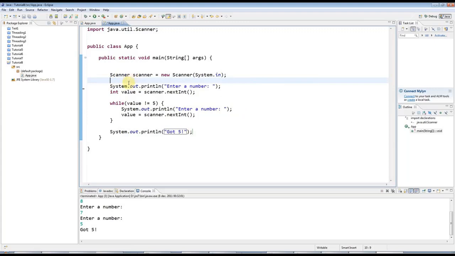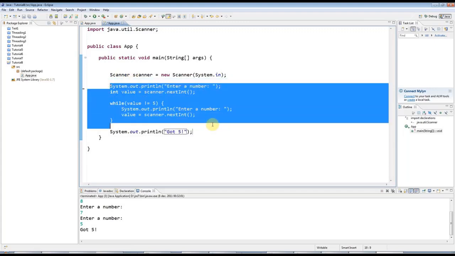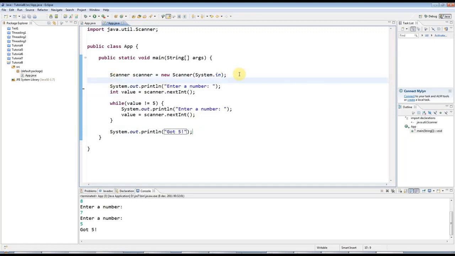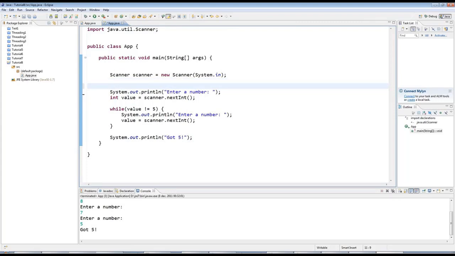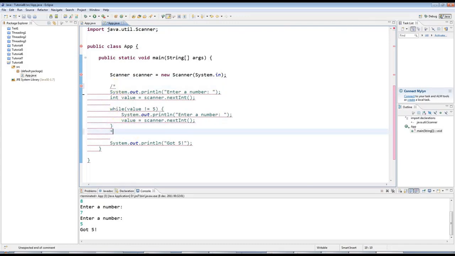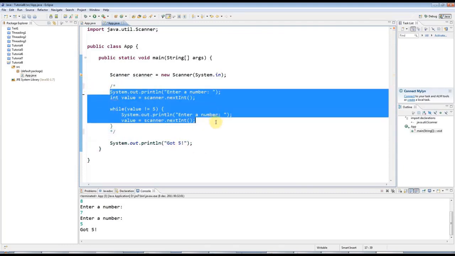So the first thing I'm going to do is get rid of this code. And I'm going to do that with a multi-line comment. I'm going to comment out the code. And a multi-line comment in Java looks like this. Slash asterisk is where you want to start the comment. And then where you want to finish the comment, type asterisk slash. And I've turned this into a comment, so it doesn't do anything.